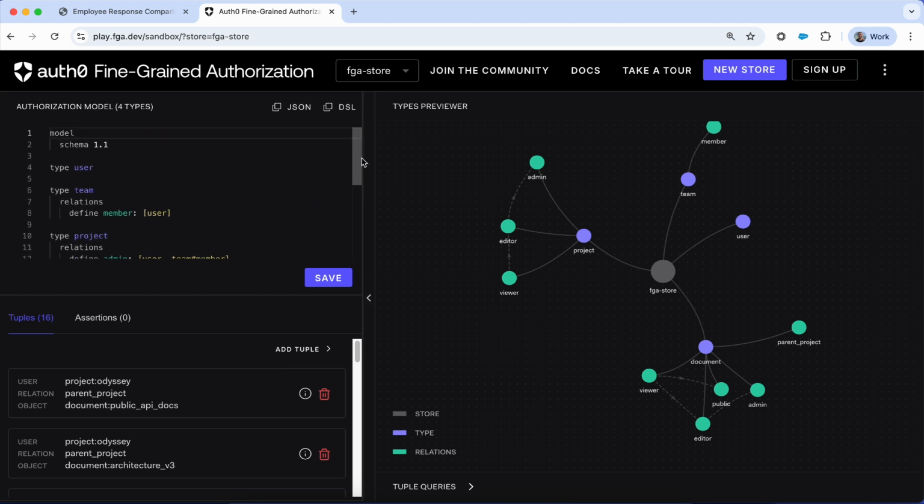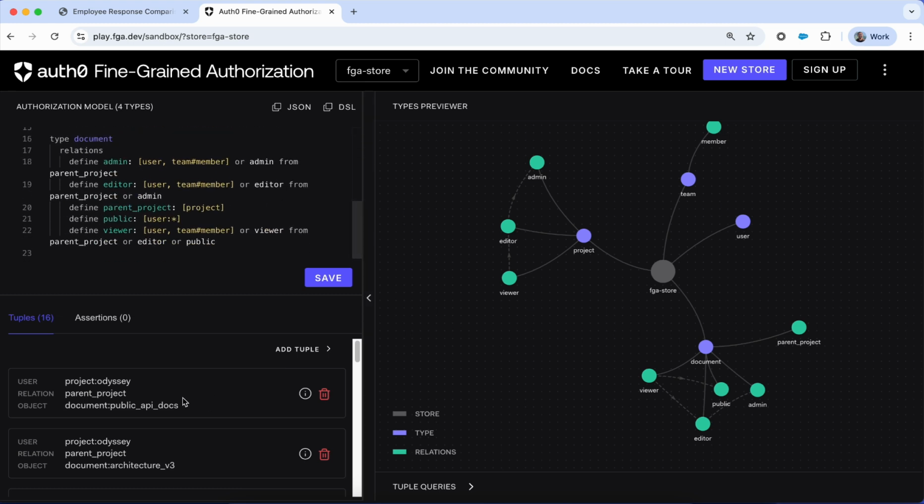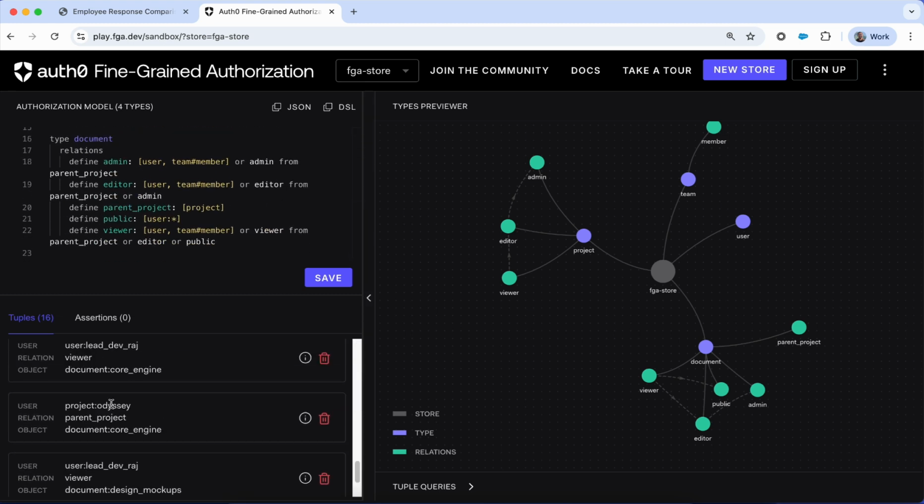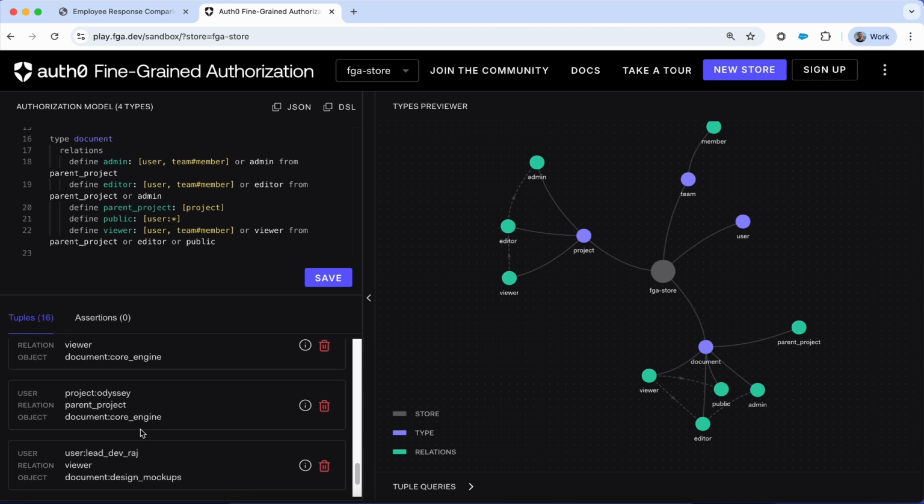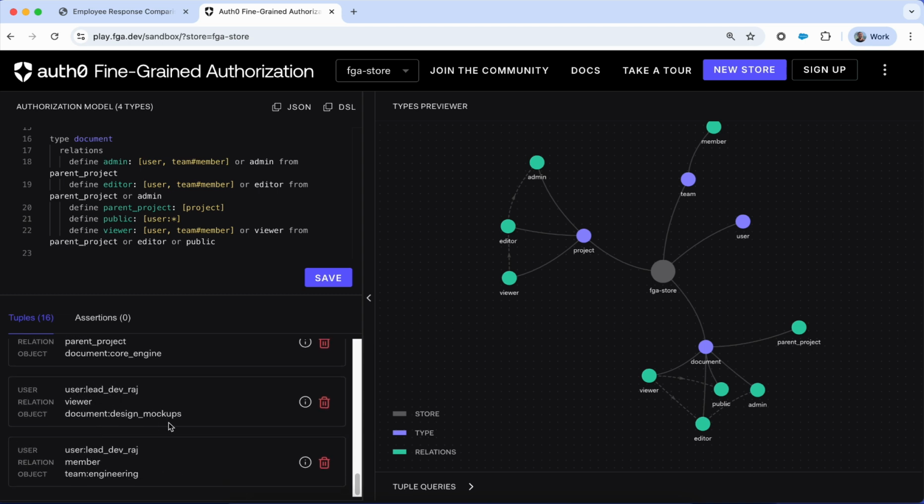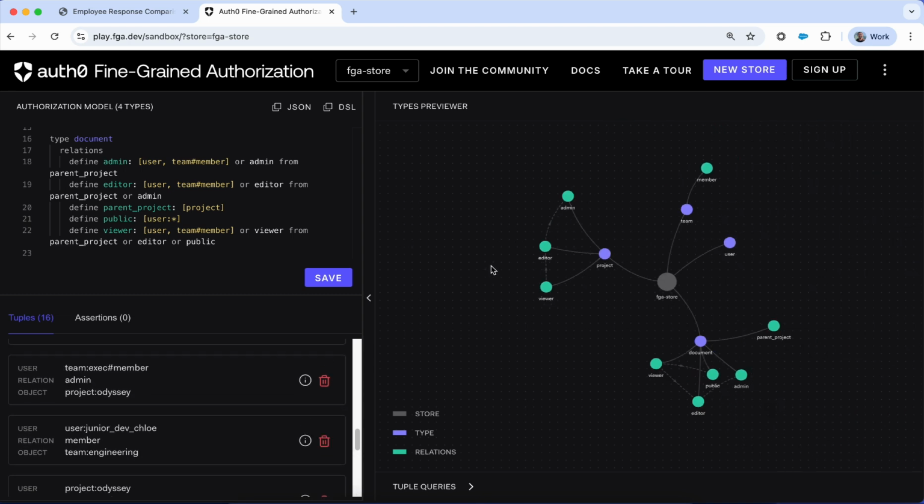So this is our model where we have user, team, project, document, and we have the tuples, which user has access to which document, like user Raj has access to core engine, and they have access to design documents. So yeah, this is how our model looks.